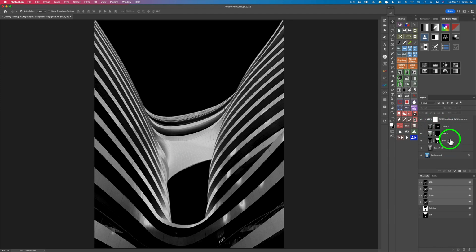Do you only have to use zone masks? No, you can even use regular luminosity masks too. I'm going to show you how you can combine a regular luminosity mask at the end. That's a special little tip that I want to show you. So make sure you watch this to the end.